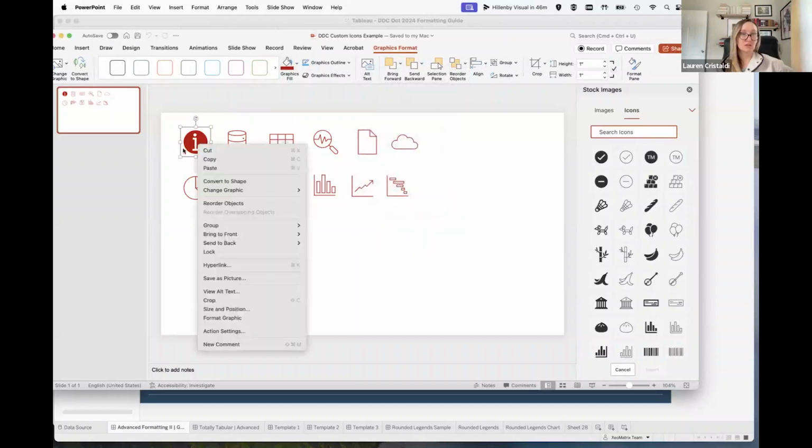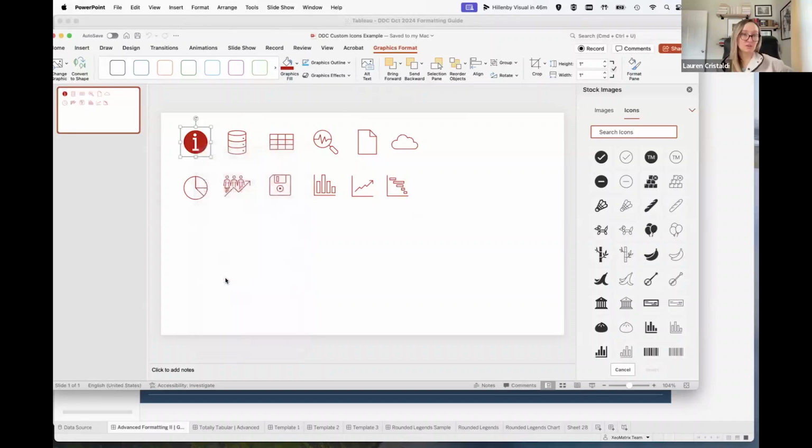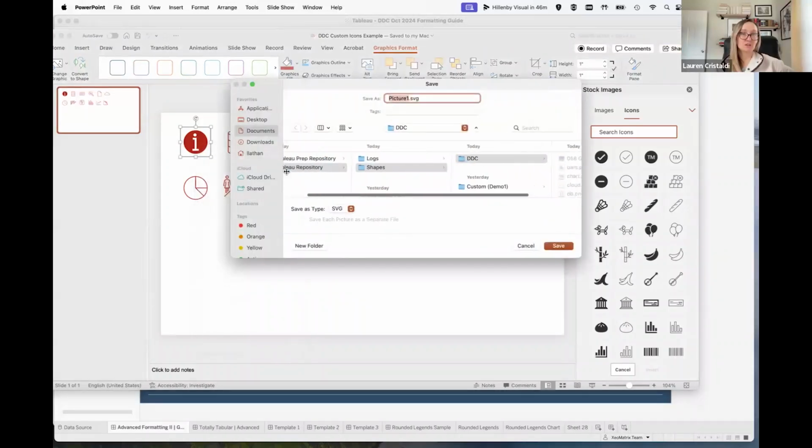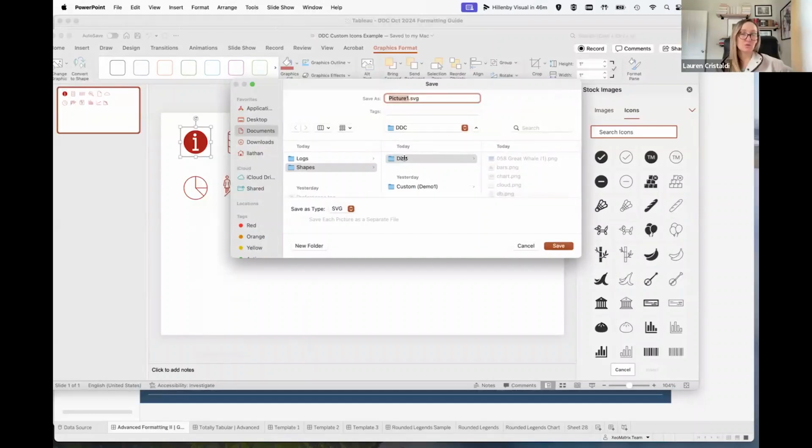And from there, you just right click on that icon or shape, say save as picture, and then make sure that you put it in My Tableau Repository. You go to shapes, and then I have another subfolder, but you can make a new folder for them if you want to group them, or just put them anywhere in that shapes folder.